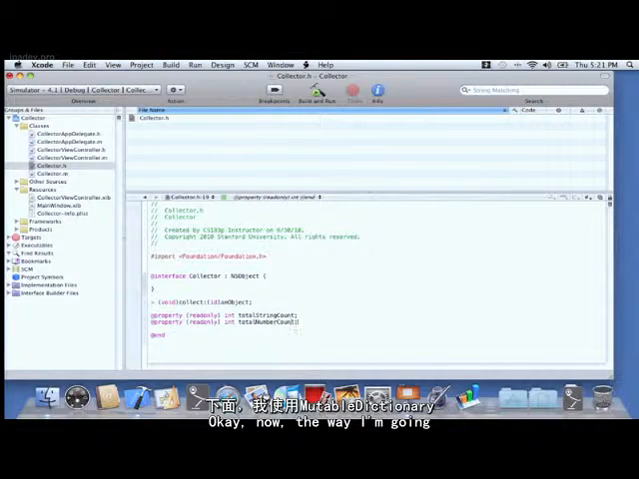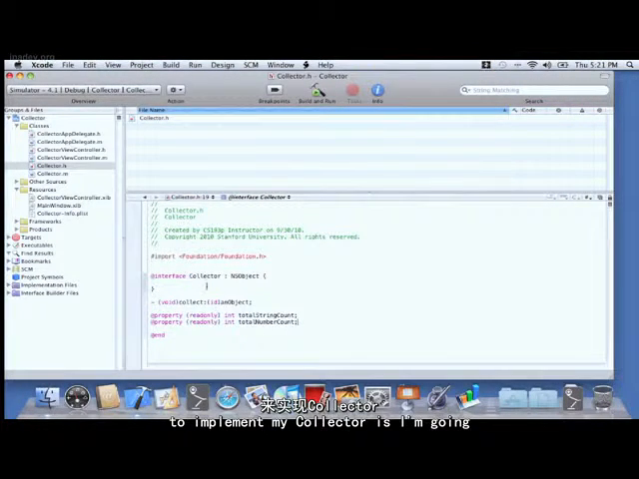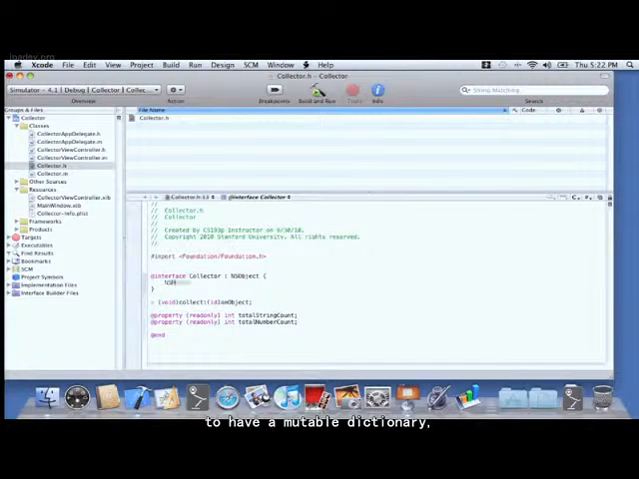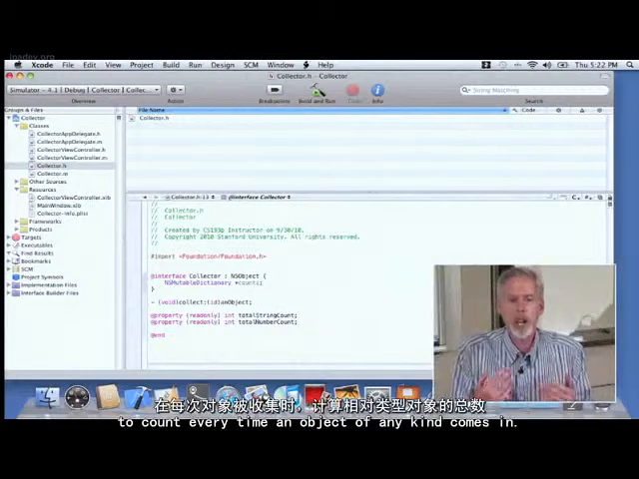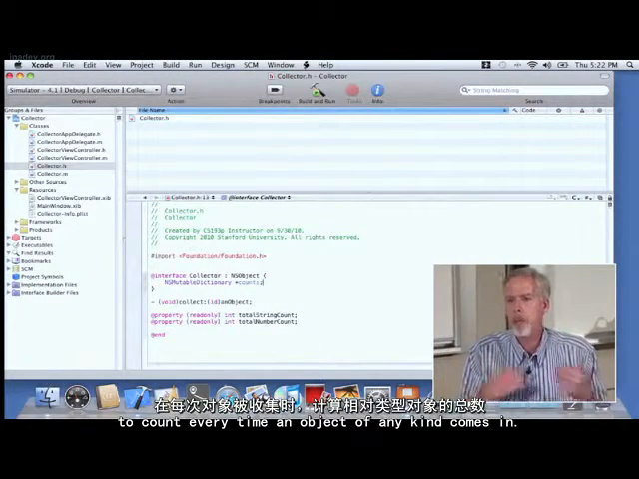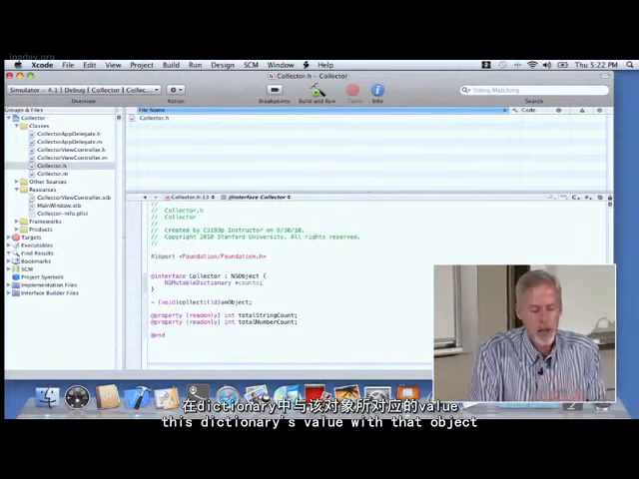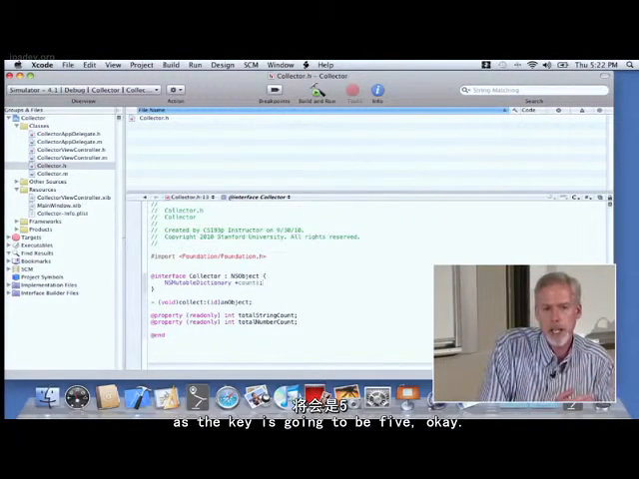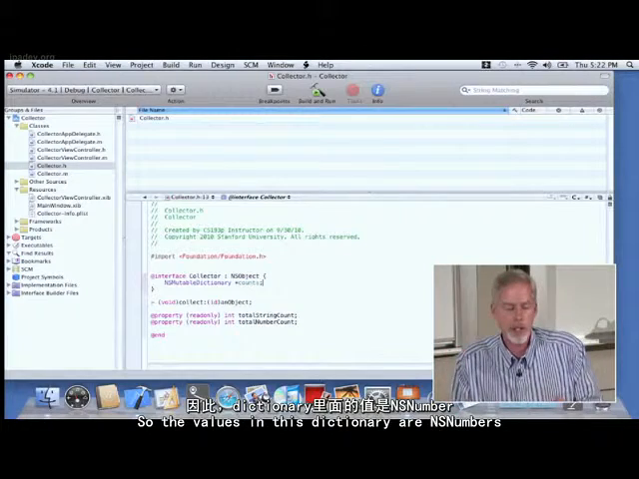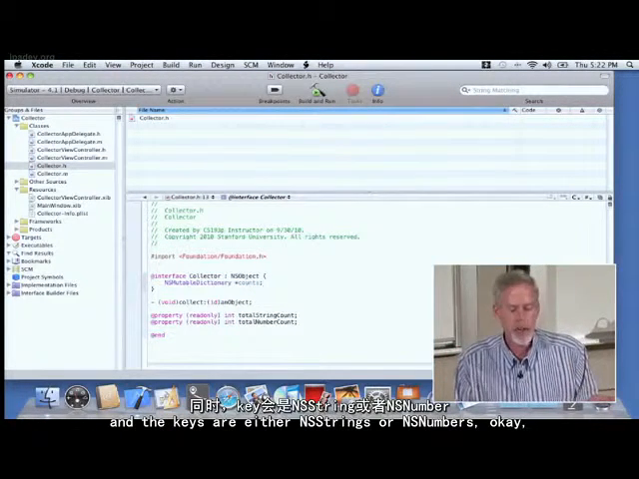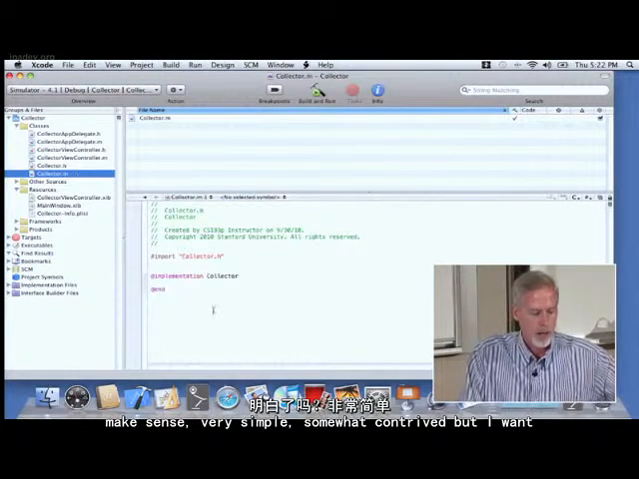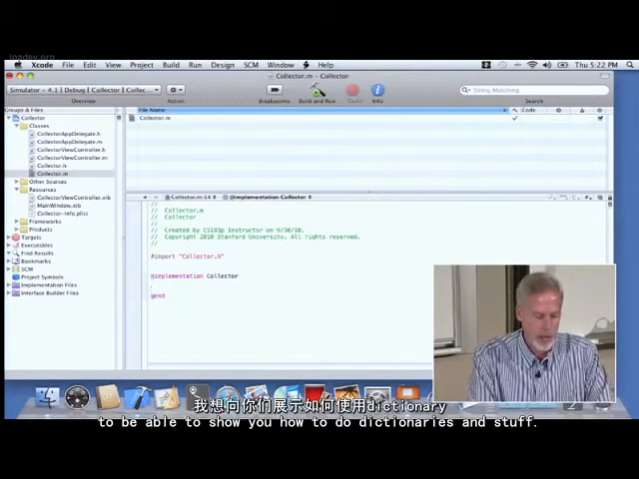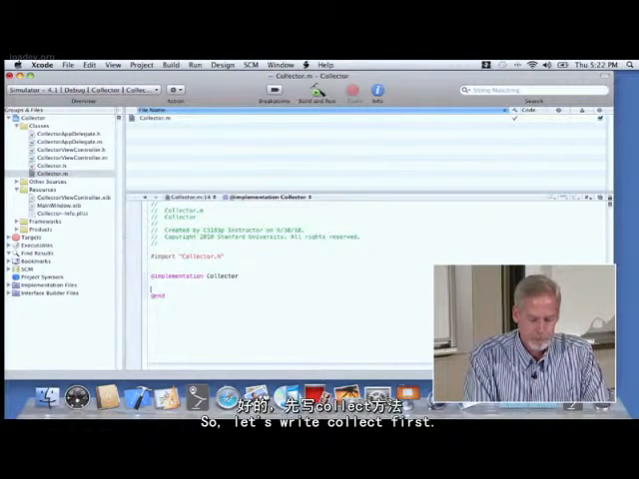Okay, now the way I'm going to implement my collector is I'm going to have a mutable dictionary called counts. And what counts is going to do is it's just going to count every time an object of any kind comes in. So if the same object comes in 5 times, this dictionary's value with that object as the key is going to be 5. Okay, so the values in this dictionary are NSNumbers, and the keys are either NSStrings or NSNumbers. Okay, make sense? Really simple, somewhat contrived, but I want to be able to show you how to do dictionaries and stuff. So let's write collect first.